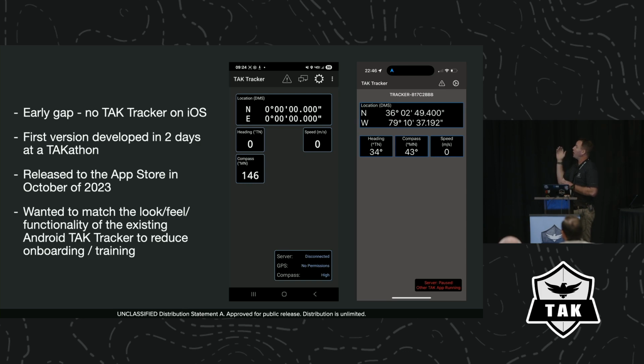And so this was actually built in 2 days during the first Takathon here in DC. So when Nate and the TPC talk about the Takathons, that's why these become so important, is that we learn from what's happening there. We released this app to the App Store in October of 2023, and we've seen a lot of really great adoption from that use case. We can change all sorts of stuff about it.